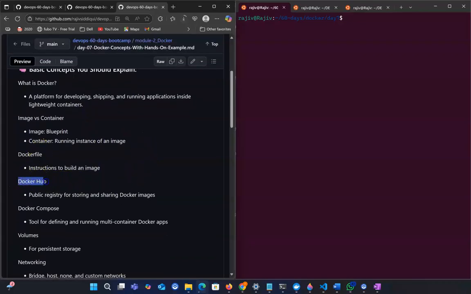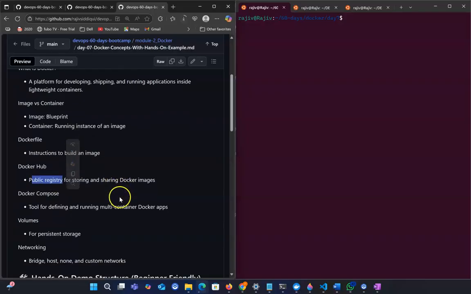Another thing is Docker Hub. When we create an image on our local PC, we need to put it on some cloud or internet where anyone can take this image. So we put this image in Docker Hub. This is like a public registry. We can keep or store our image in Docker Hub.